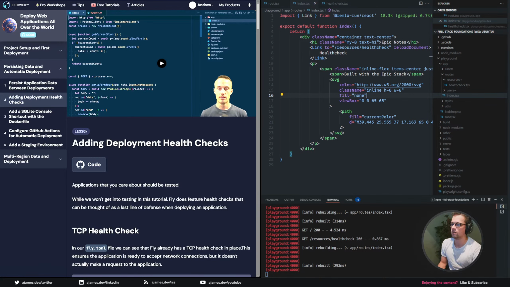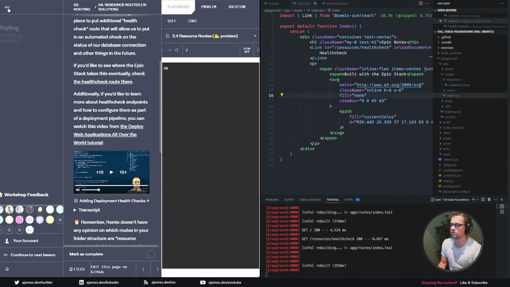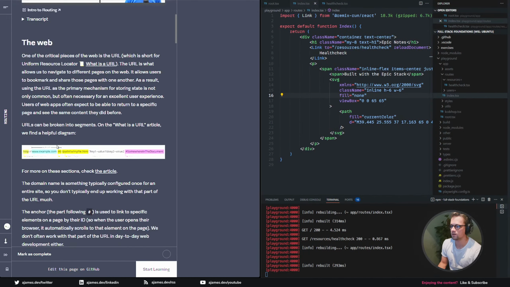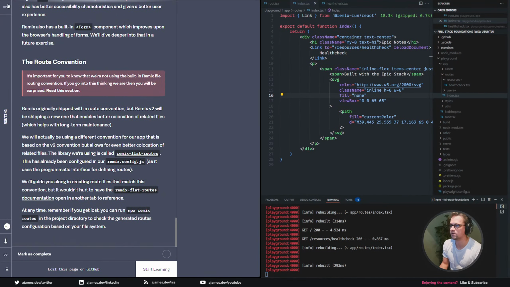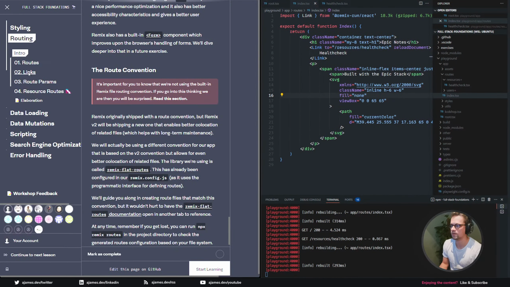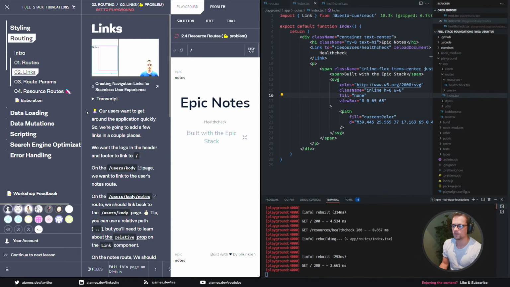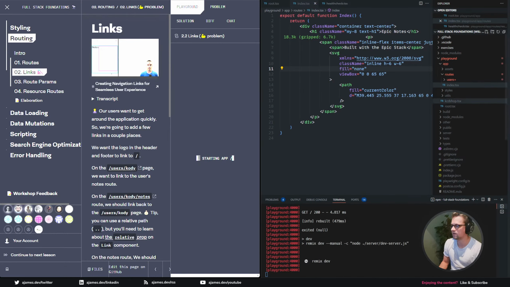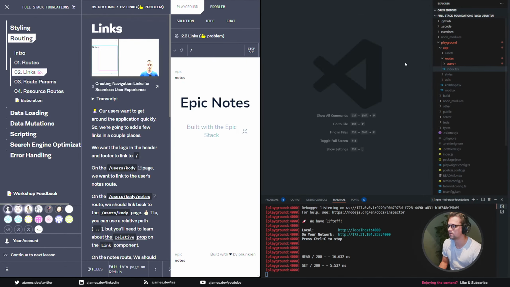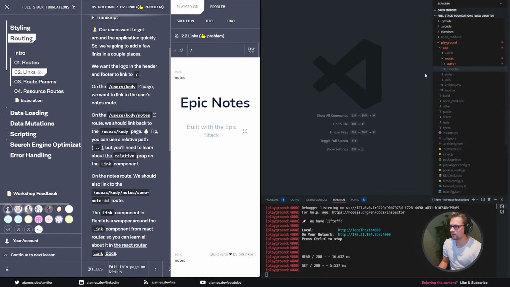Small potential bug on the routes. So let's go run routing. Oh, I'm tired, so you'll have to excuse my fumbling around here. Routing, I think it was on links. And if we set this to playground, set that to playground. I'm just going to restart this because sometimes I have some problems with it. It was this relative link.